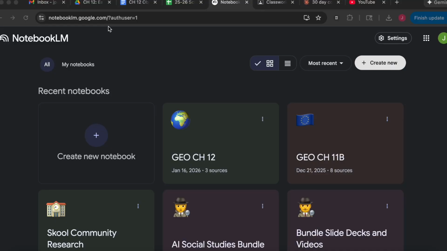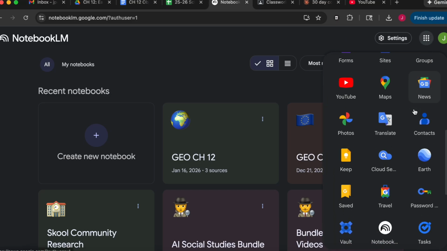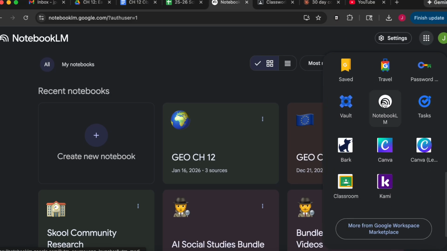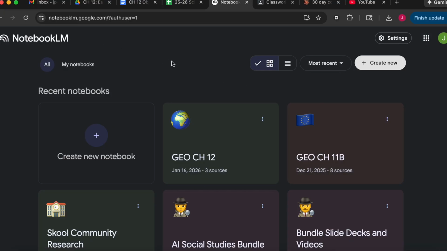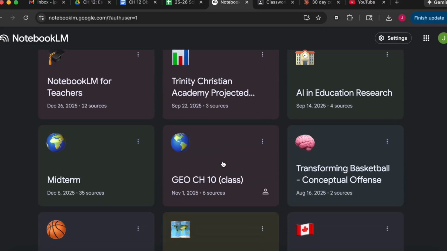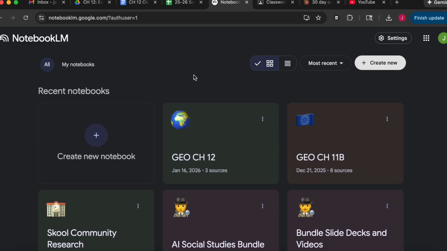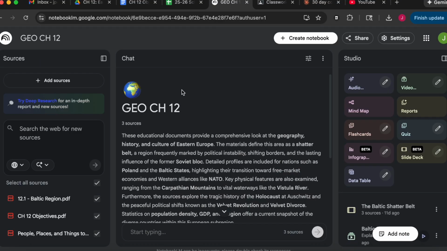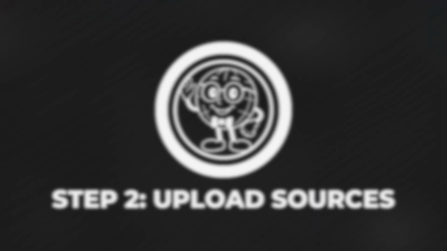And basically, you can find it in your Google Suite. If you look in your waffle up here, you can see all kinds of different tools. NotebookLM is the one that has these little curved lines here. I'm looking here at the NotebookLM user interface, and as you can see, I've got several notebooks already set up for myself. But we are looking at geography class. We're in chapter 12 here, so I'm going to go into this notebook that I already have made.